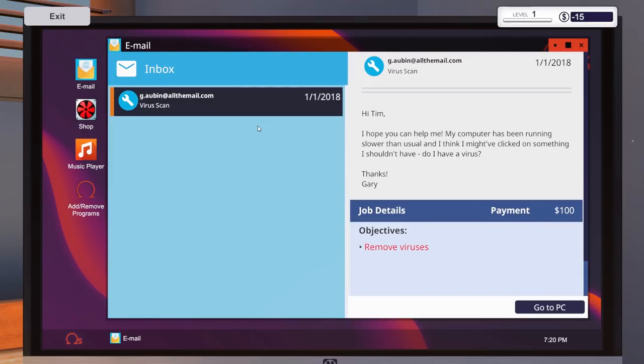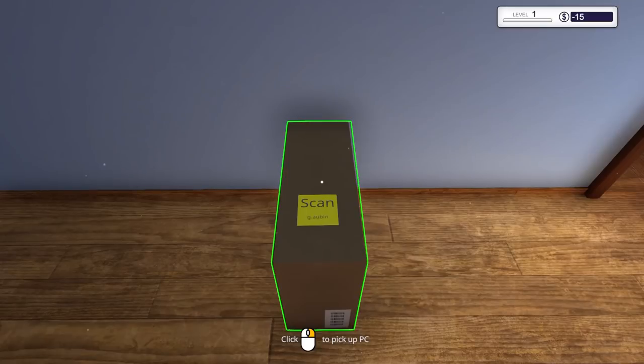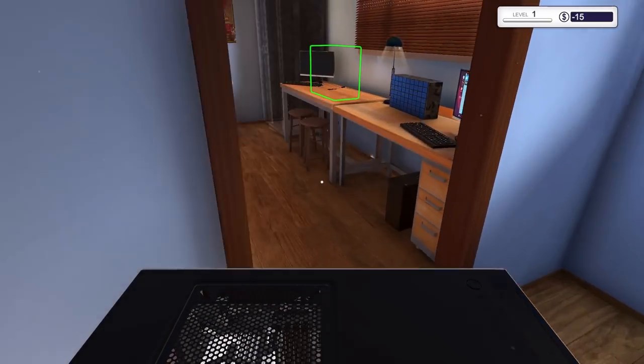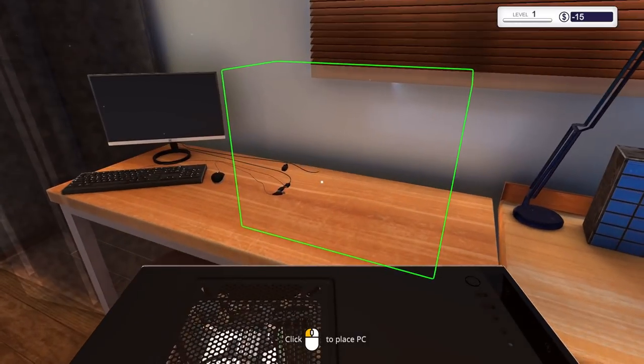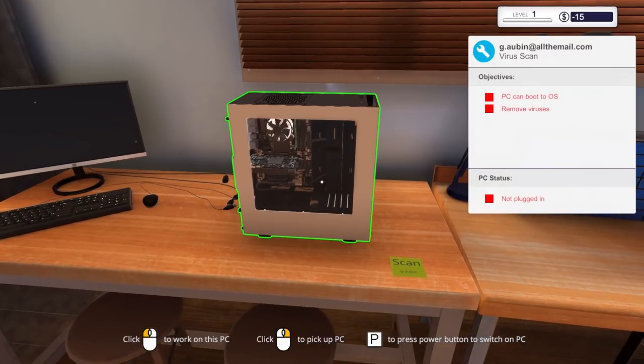Okay. Hi, Tim. I hope you can help me. My computer has been running slower than usual, and I think I might have clicked on something I shouldn't have. Do I have a virus? Thanks, Gary. All right. So pick up the PC. We'll put it on our table. Now we need the PC to boot to the OS and remove viruses.